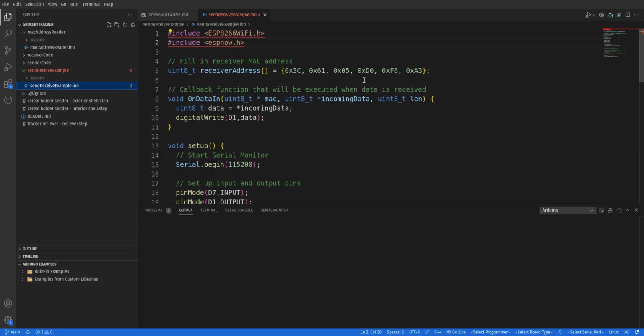So let's say you have a device A and a device B, and you put the MAC address for device B in here for the code for device A, and you put the MAC address for A in here when you upload the code to B. So that's what happens there. This is a callback function, so essentially when one sends data to the other, this function is going to be called. You get the MAC address and you get the length of the data.